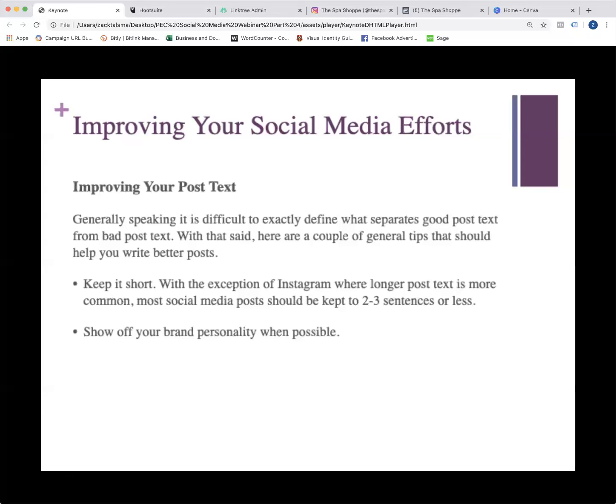And you're also going to want to try to show off your brand personality when possible. We talked about this in a previous module. Just like every person has a personality, every brand should have a personality. So think about your brand personality. Are you fun? Are you serious? Are you thoughtful? Are you creative? And try to work that in and stick to it.